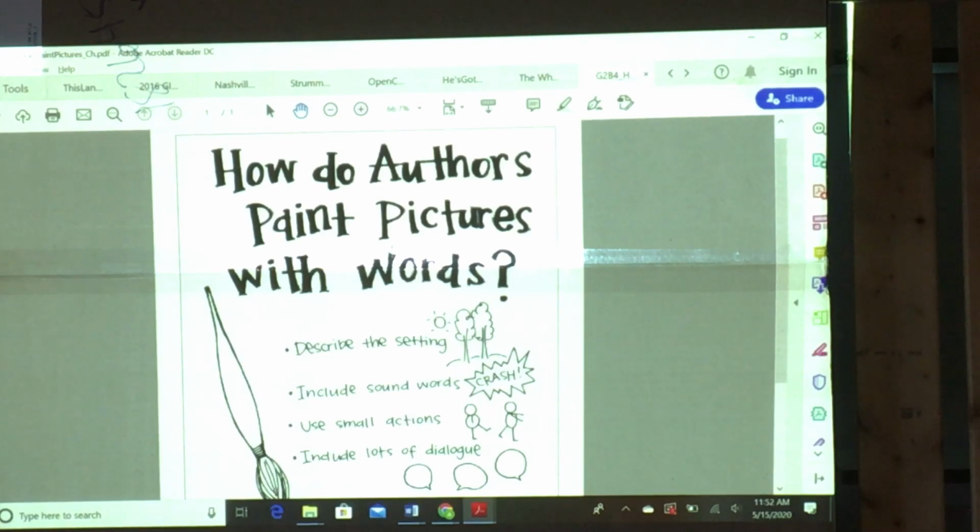So, loads to do, focusing on these 4 things today. Make sure you're jotting notes as you go. You should be stopping and jotting all the time with your reading. It's much more fun just to read, but if you're not stopping and jotting, you're not thinking. And you need to stop and think. Even if you're on level H or you're on level Z, stopping and thinking is what is required. So, really identifying today how authors paint pictures with their words. Go have some fun.